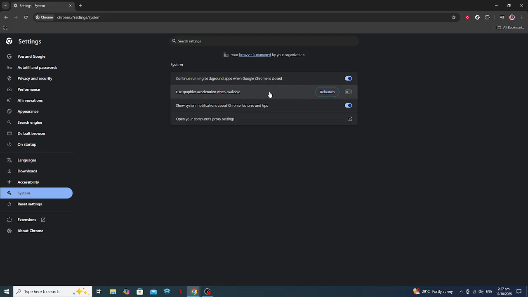To toggle it, simply click on the switch next to this option. Turning it on activates graphics acceleration, while toggling it off will disable this feature. Remember, changes won't be instant. You'll need to restart your browser for these changes to take effect. To do so, after toggling the setting, you'll notice a prompt asking for a restart. Click on Relaunch. This will close Chrome and reopen it, applying your new setting in the process.